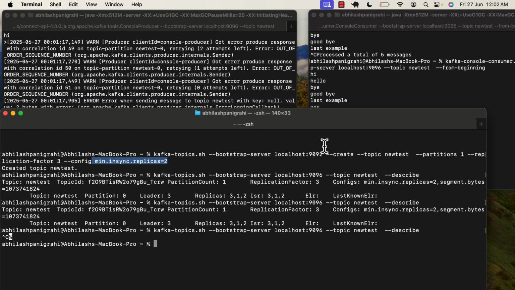This is where I'm doing a topic level setup for minimum in-sync replicas. We can also do the same thing at the broker level. You can just take this and put it in your broker configuration file. Now we can put this into practice and do some hands-on.